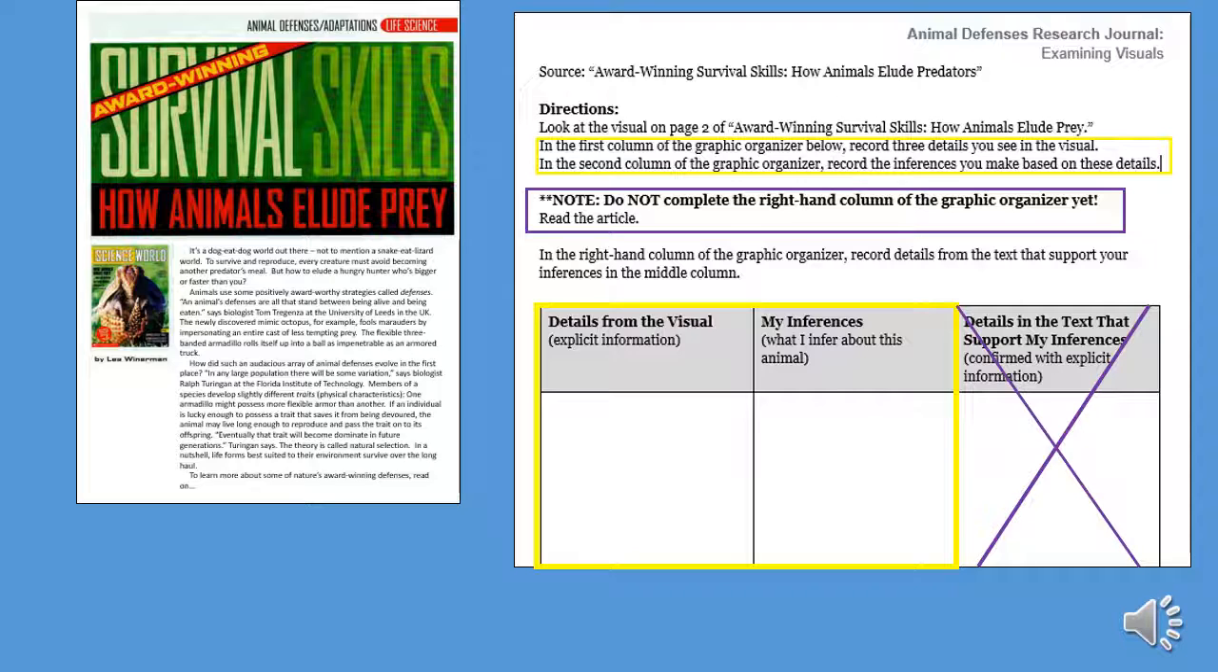Now we're going to look at page 2, and it's titled Best Impersonator, the Mimic Octopus. So we're going to take a look at the pictures of the mimic octopus that the author has provided, and we're going to read the captions a little bit closer. And then we're going to fill in information in our chart. Just the first 2 columns. We'll leave the 3rd column for when we read the actual article a little bit closer.